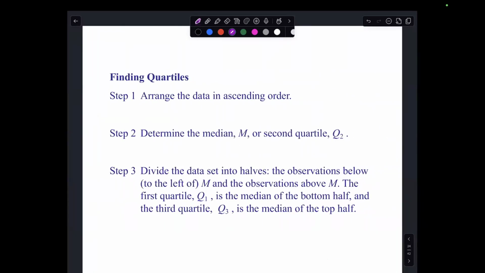Okay, so here's how we find our quartiles. Just like we did with median, you arrange the data in ascending order, so smallest to largest. Then you find the median. So remember, the median is smack dab in the middle. It is halfway between. Then you're going to find the median of the first half of your data. That's Q1.